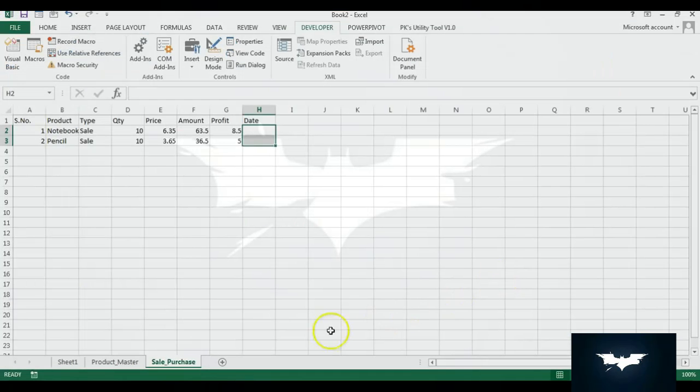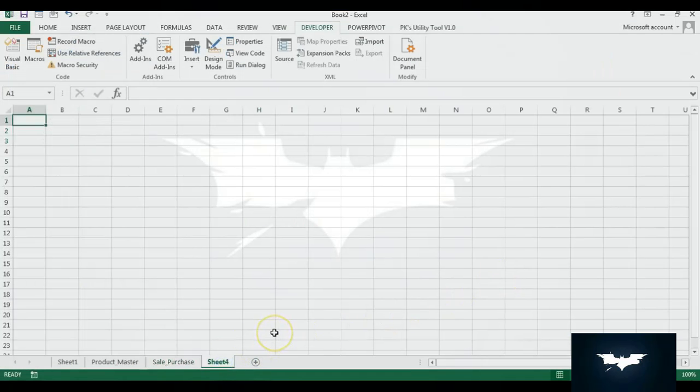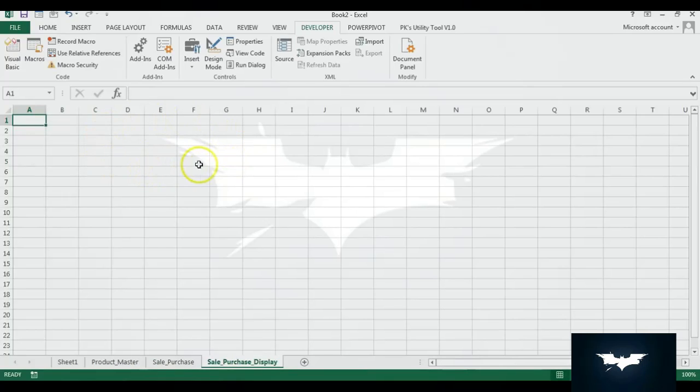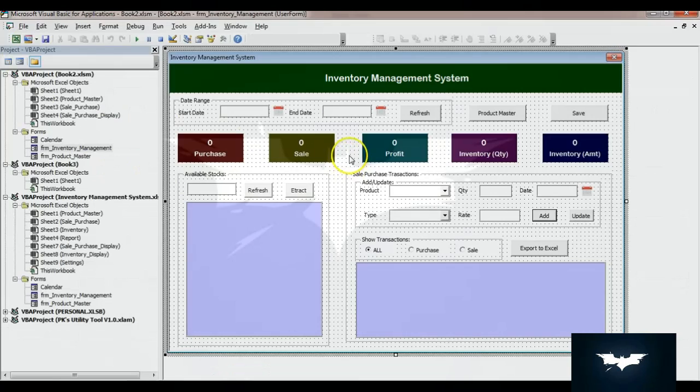So what we can do, we can add another worksheet, that is sale purchase display. According to the selection, we will filter the data from here, then we will copy the data to this worksheet, and then we will display the data to the list box from this worksheet. So double click on this user form.